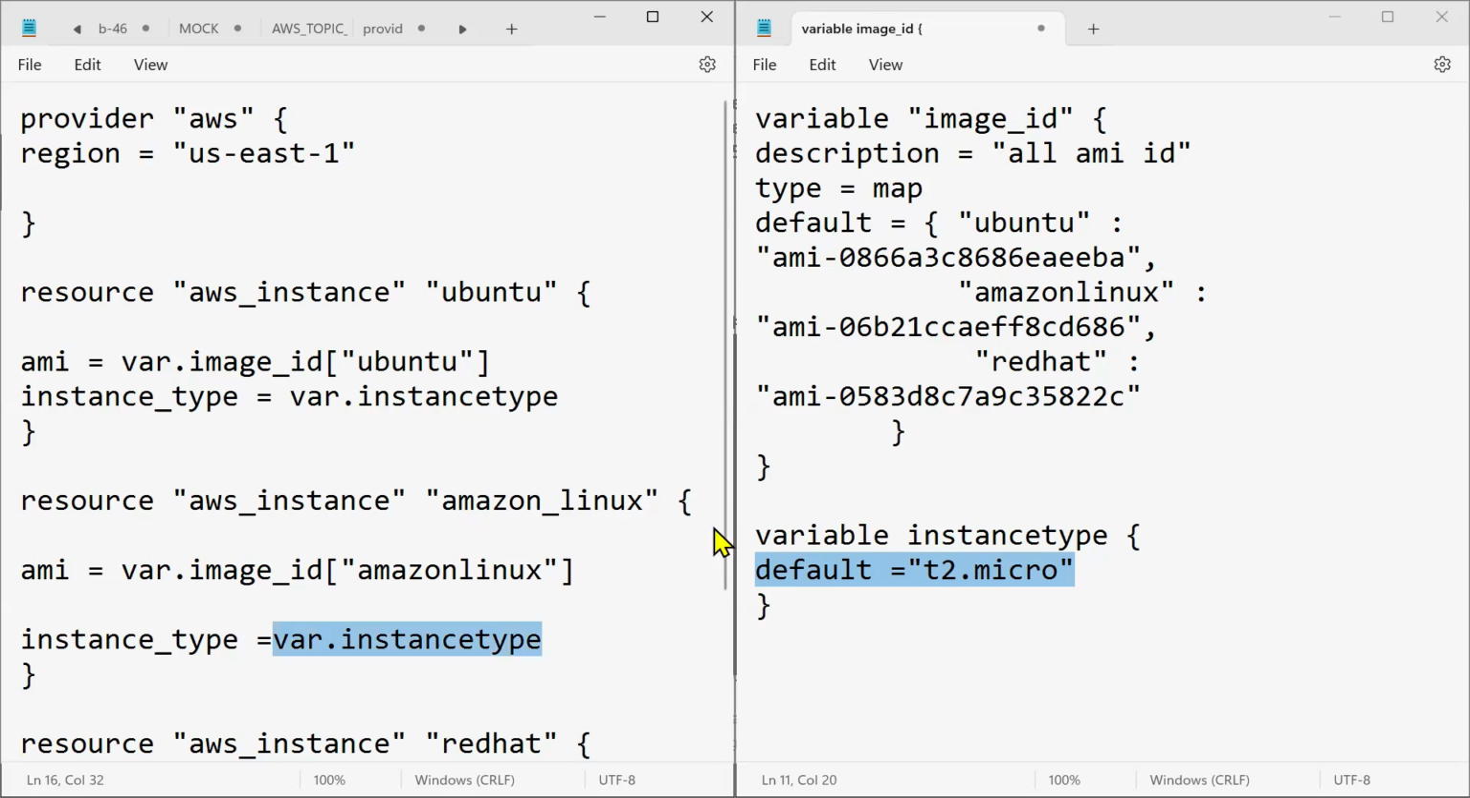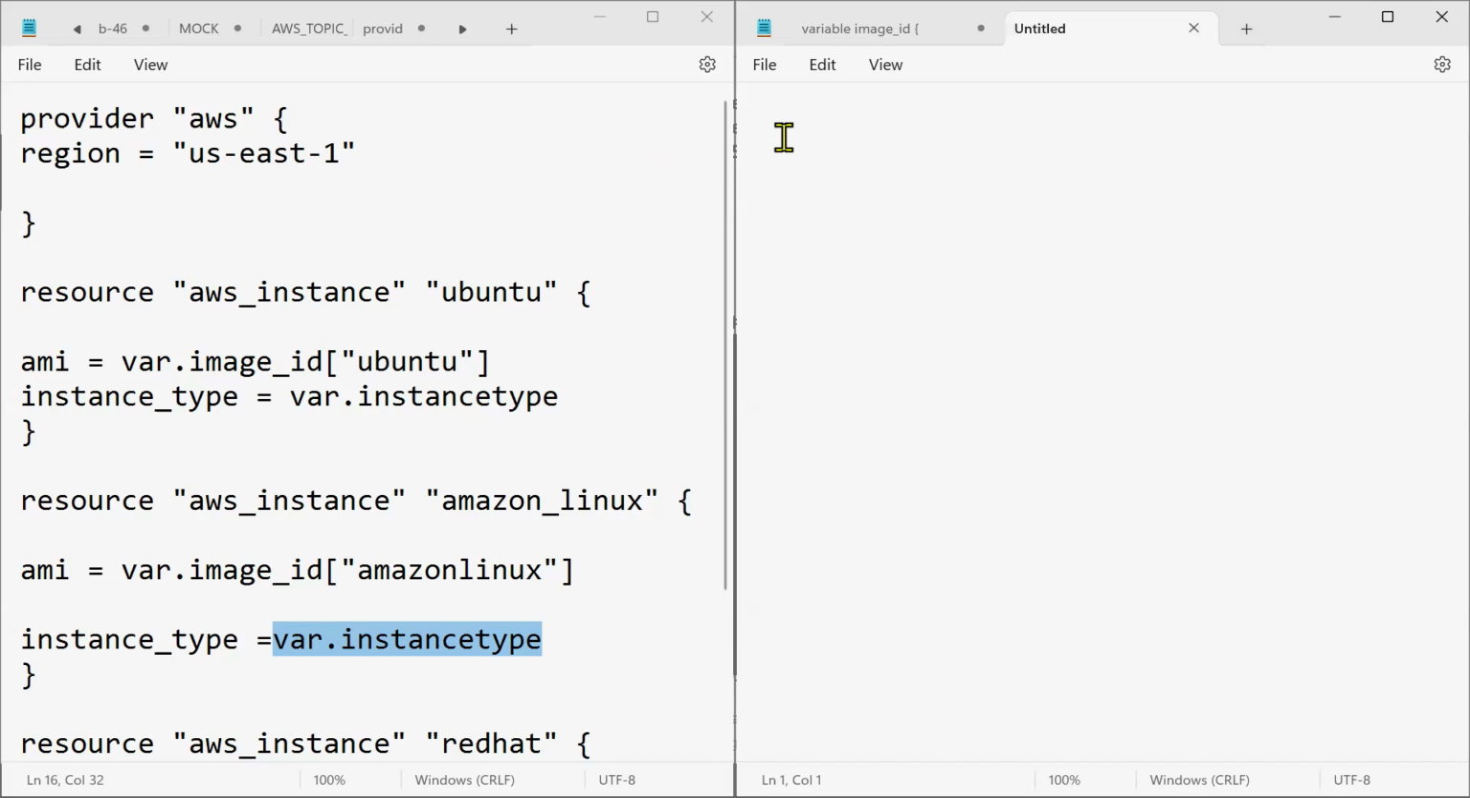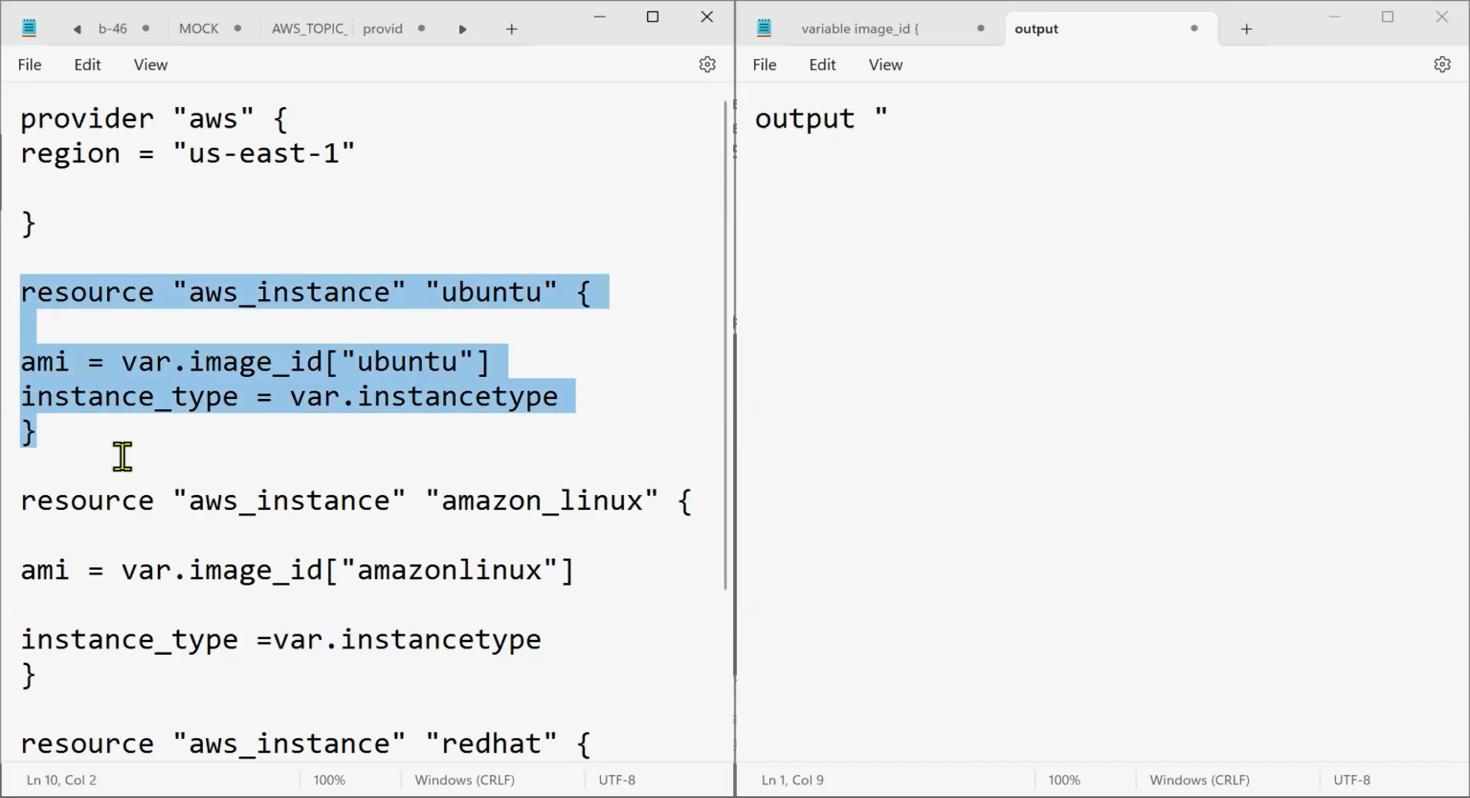Correct? Now, what is the third file that I'm going to create? That we are going to create as output.tf file. As you already know, why we use output.tf file? Just to capture some information from your resources, whatever you are creating. Now what I'll do, just come back, output. I'll call it Ubuntu. I wanted to know the public IP address of this EC2 instance.